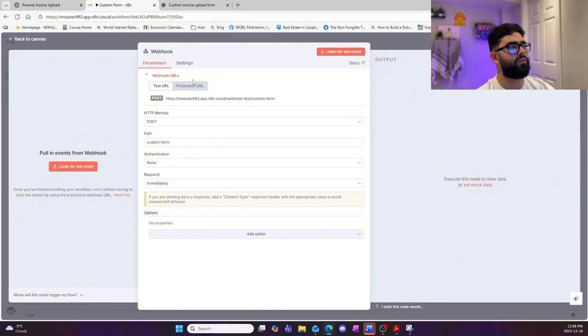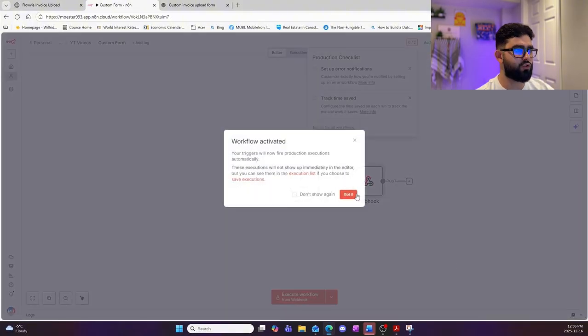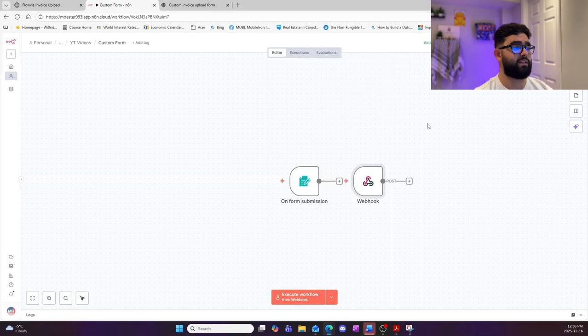So now that we have this set up, we're actually going to go ahead and select the production URL, and we're going to copy that to our clipboard. And once we do that, we're going to save the workflow and activate it as well. And so you might be a little confused as to why we're doing all of that, but it's going to make sense in a second here.